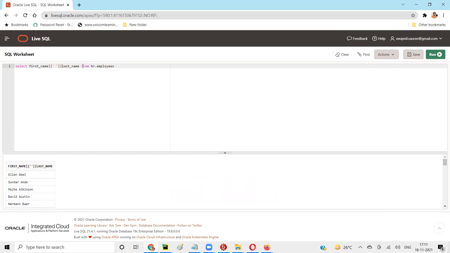Let's say we will rename it. We'll give an alias. We call it as employee name. Okay, so see, the title became employee name, and we got the concatenated value based on 2 columns, right? So this is how I can perform concatenation as well.